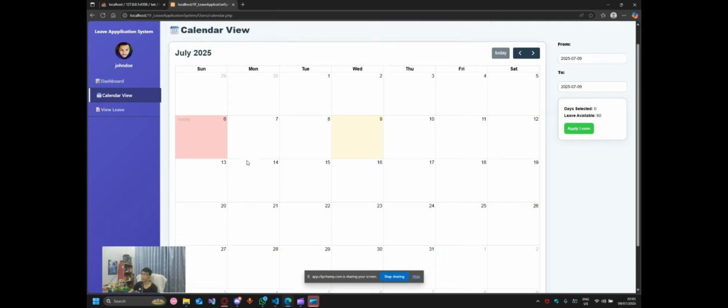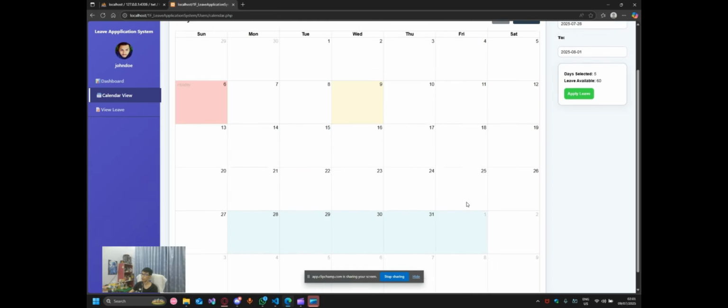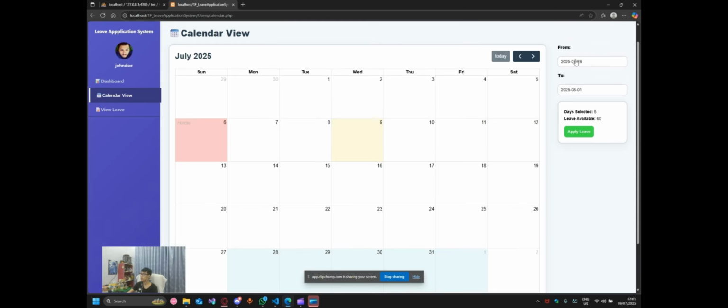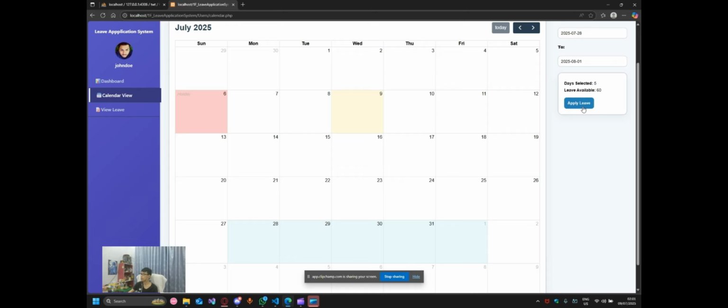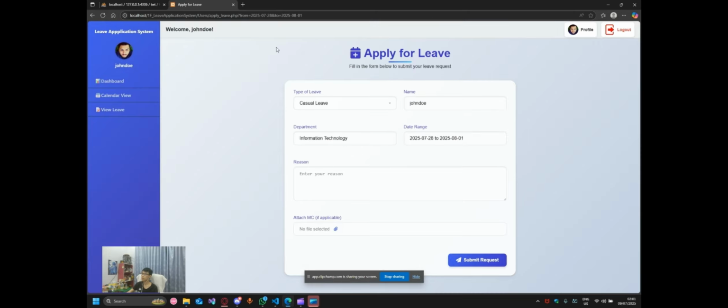Okay, and then we can select a holiday or days that we want to apply leave by clicking on it for one day or dragging on it if you want multiple days. So in this case, I will be selecting 5 days, and then I can go over here to double check the dates and click apply leave. Okay, so once I click it, I will be redirected to this page called apply leave.